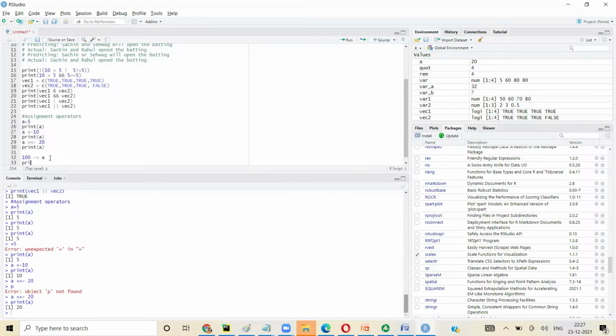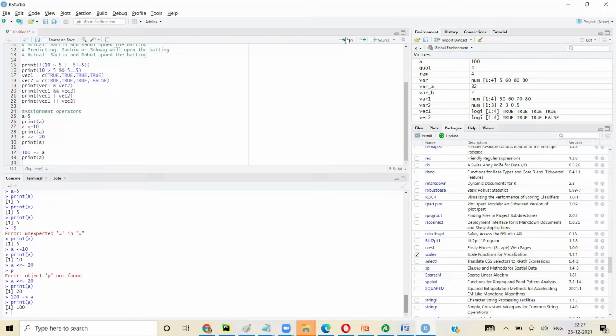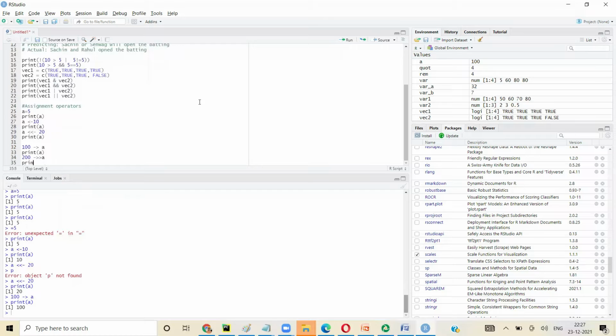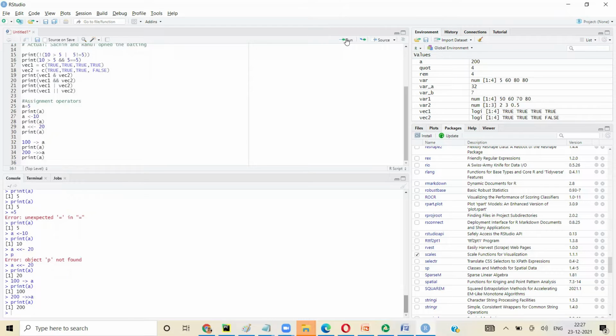And if you print a, we'll run this first. And then you can even say 200 hyphen greater than a, and print a. You see that a is 200.